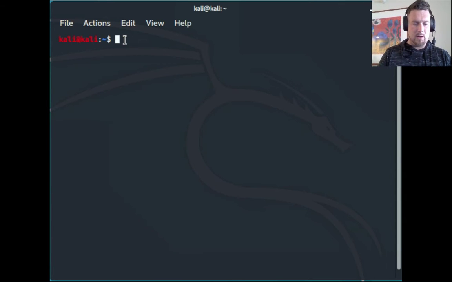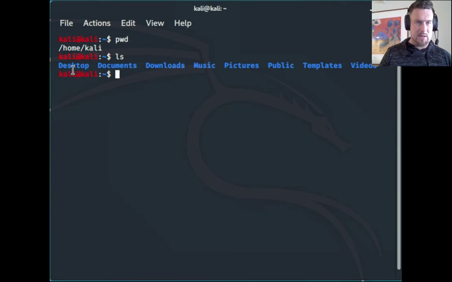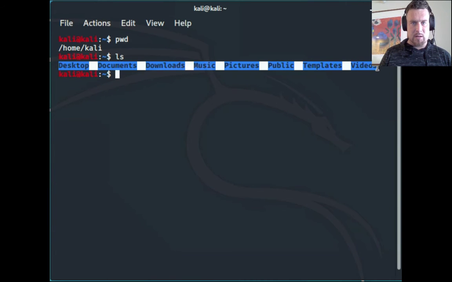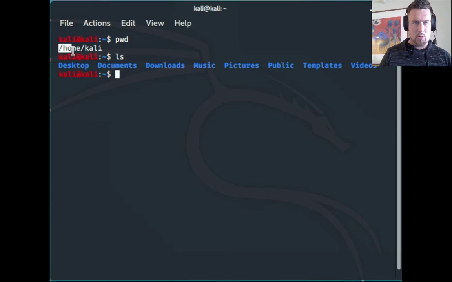As an example of a command, I usually like to start by typing pwd. That stands for print working directory, and it's going to tell me where I'm located. So right now I'm in the home Kali folder, if you see that. Another example of a command would be ls. That's just going to list the contents of the folder that I'm currently in. I hit enter, and it tells me that these folders are in the directory that I'm currently in, which is home Kali. So those are commands. Now I want to go over what a parameter and an argument is. This will be important as we go forward.